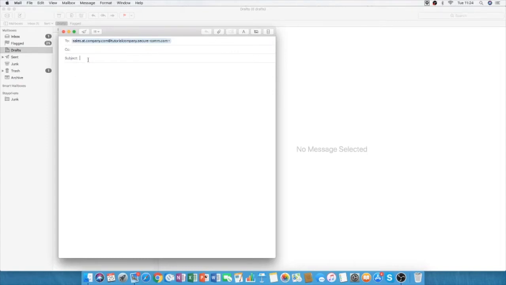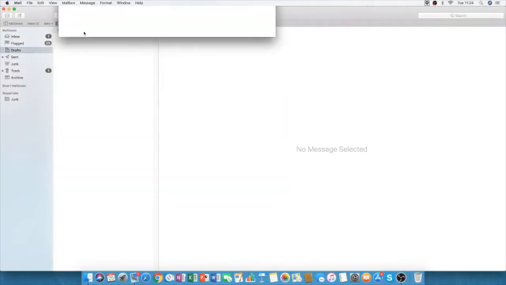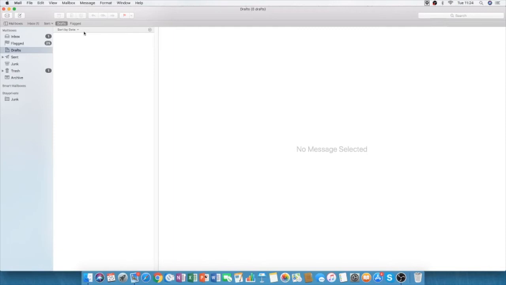Simply then paste the address into the To section of the composing email, and then you can fill in your subject and the body of the email or attach any attachments. After that, simply click the Send button and you'll send your secure email.